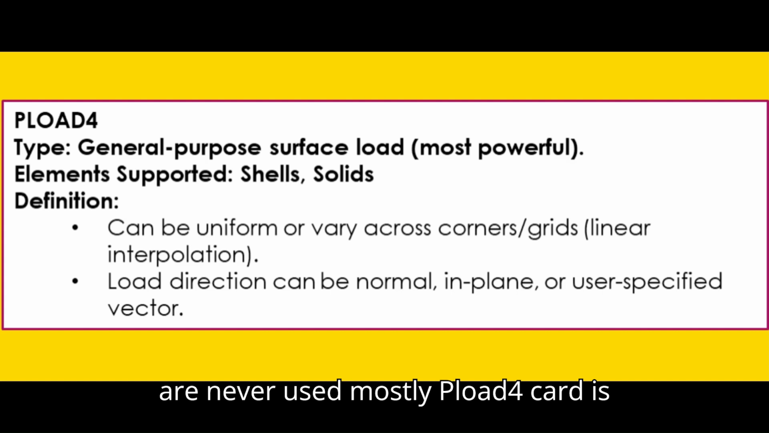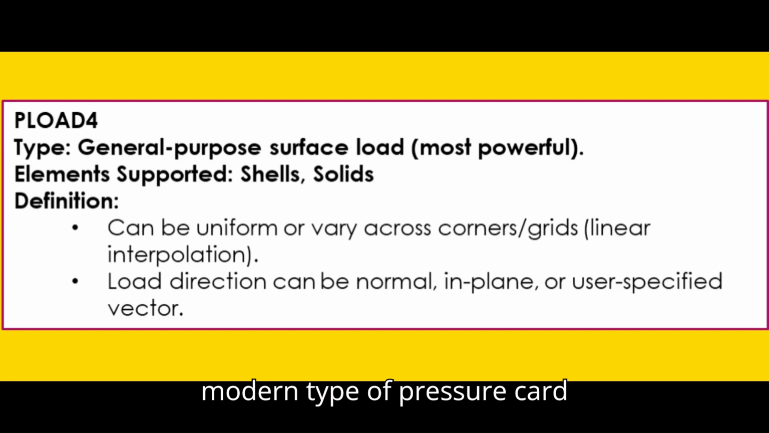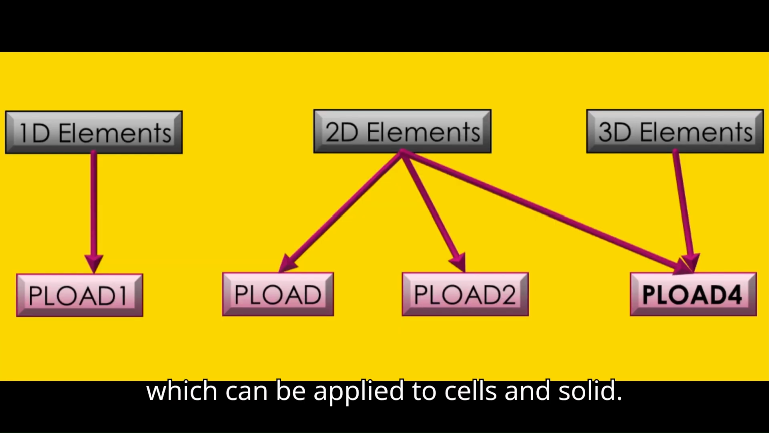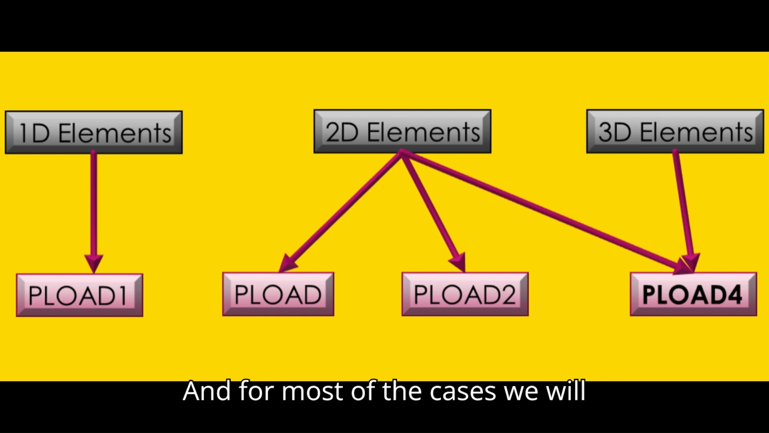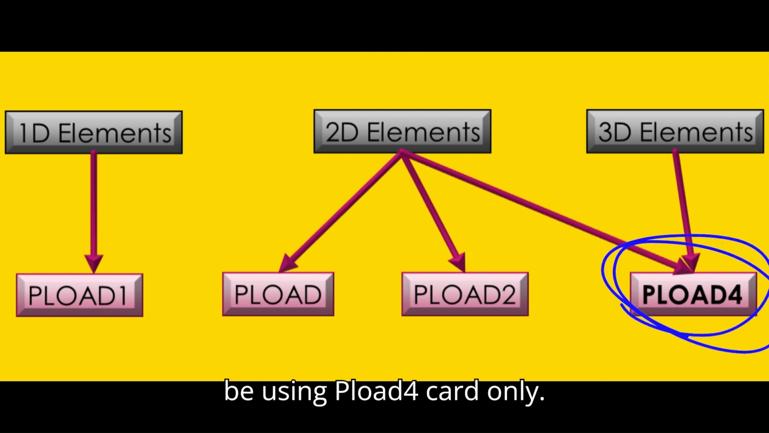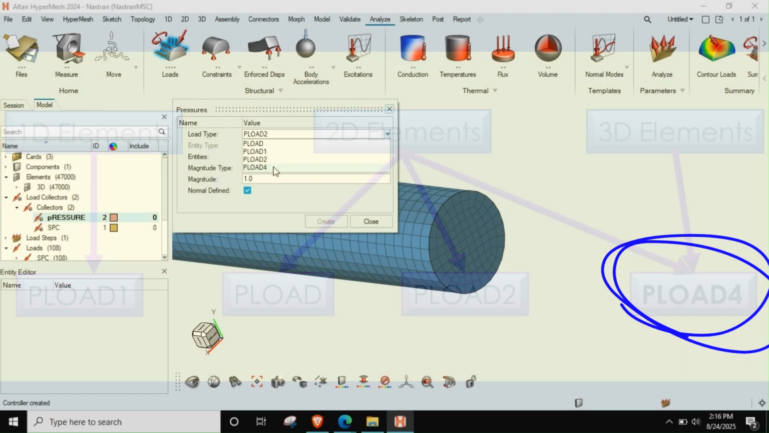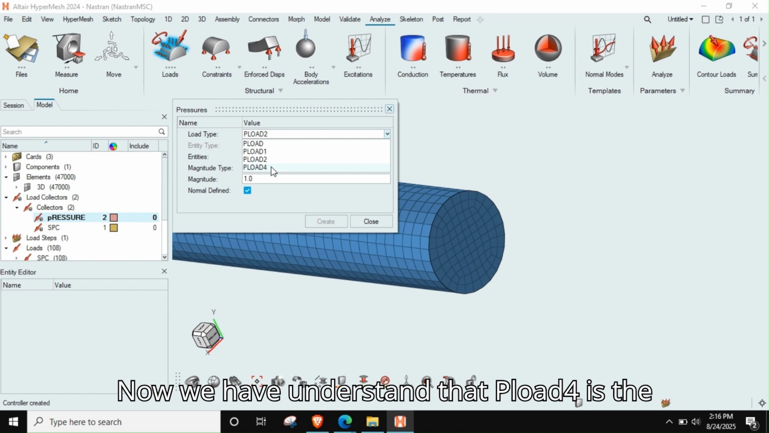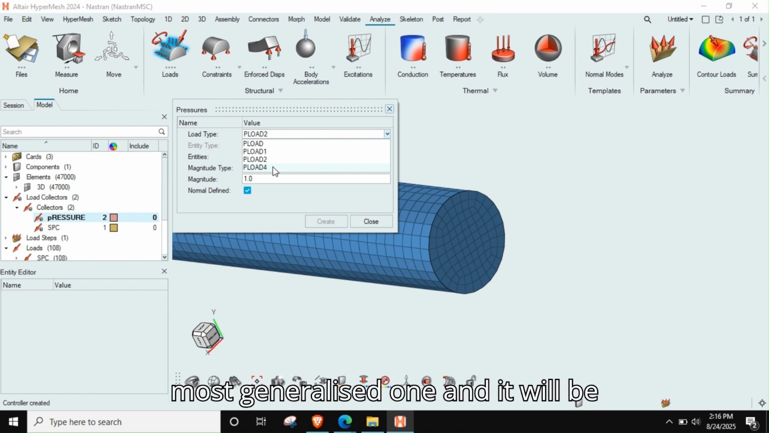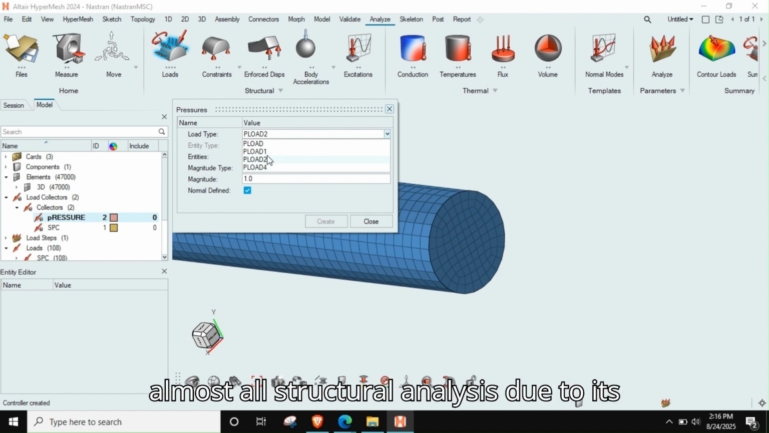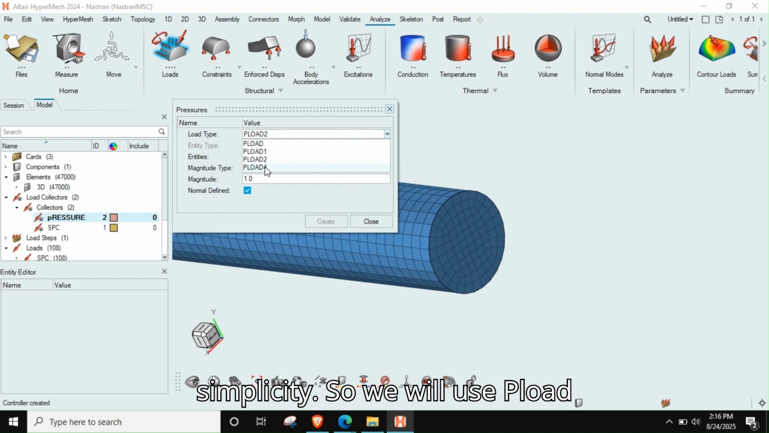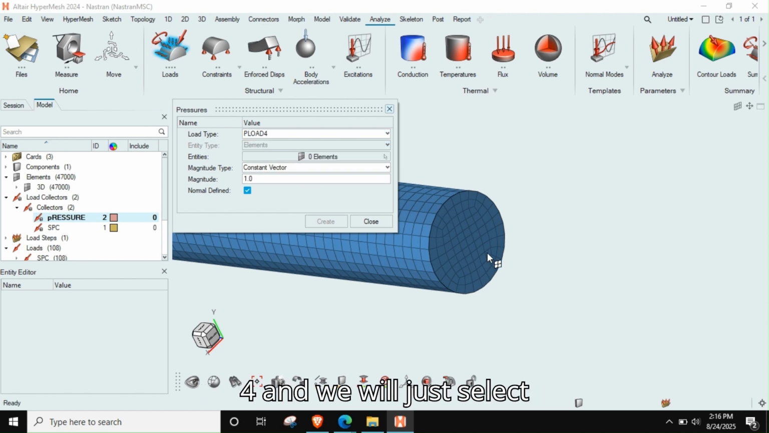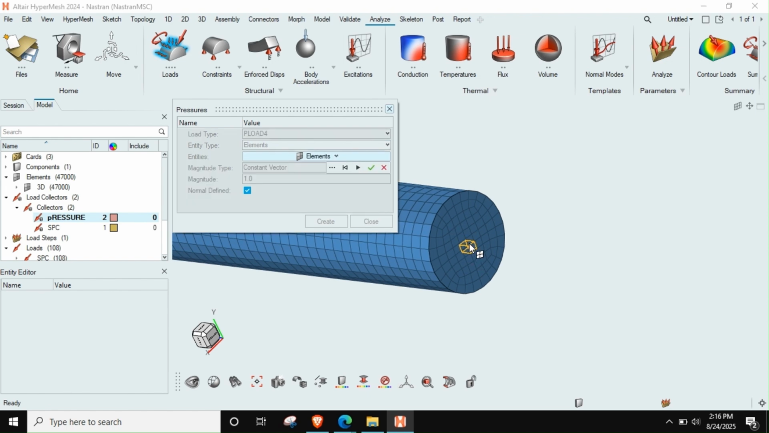Mostly the PLOAD4 card is used, as it is the most modern type of pressure card, which can be applied to shells and solids, and for most of the cases we will be using the PLOAD4 card only. Now we have understood that PLOAD4 is the most generalized one, and it will be used in almost all structural analysis due to its simplicity. So we will use PLOAD4, and we will select these elements.